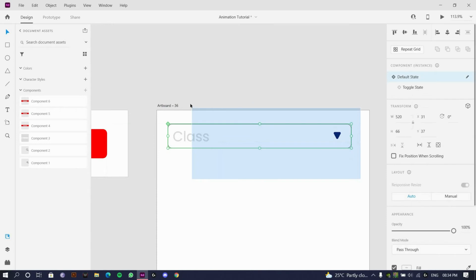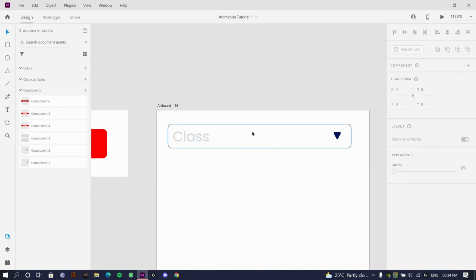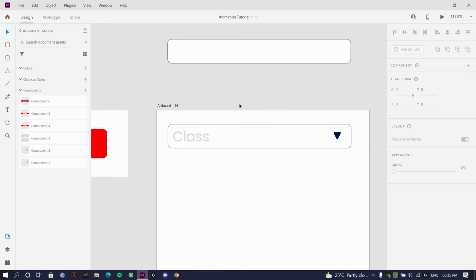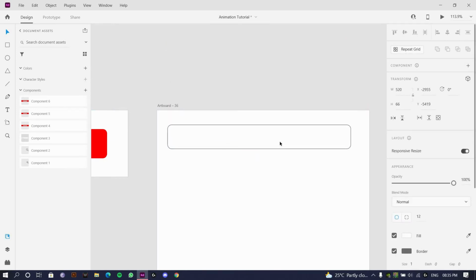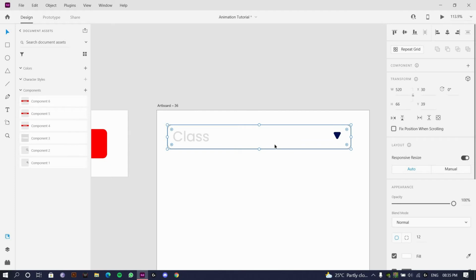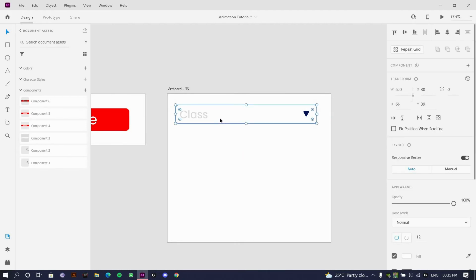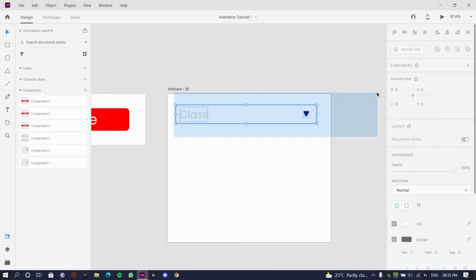So we'll just ungroup it. I already have a lot of elements here, so I'll just delete all the elements, delete this, and I'll put this back, center line everything. Okay, and I have this. So what I'll do next is make it as a component.